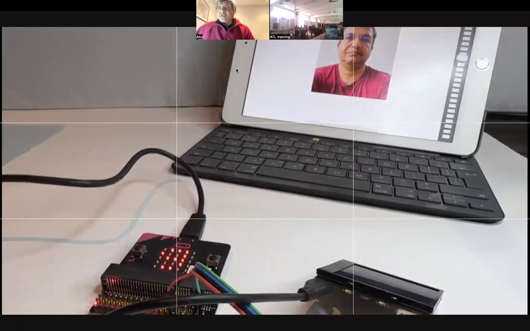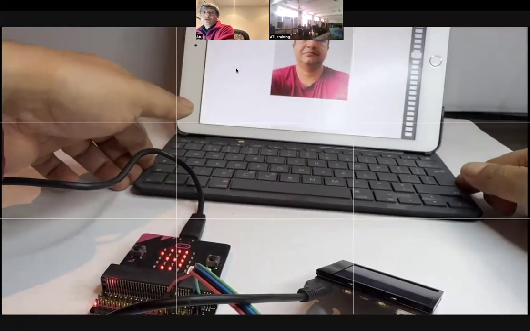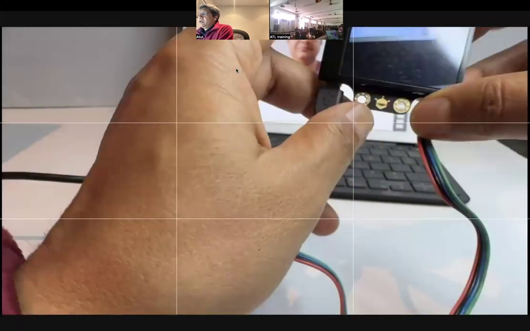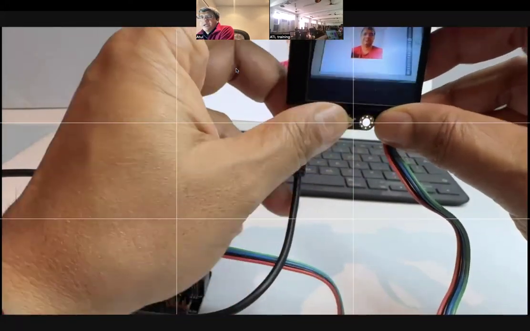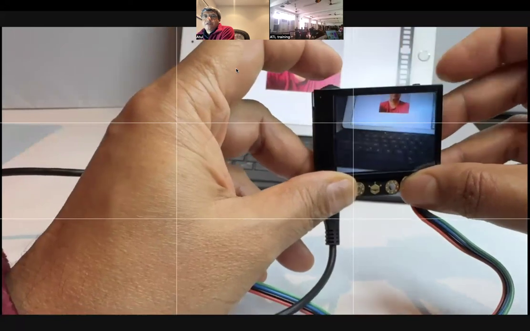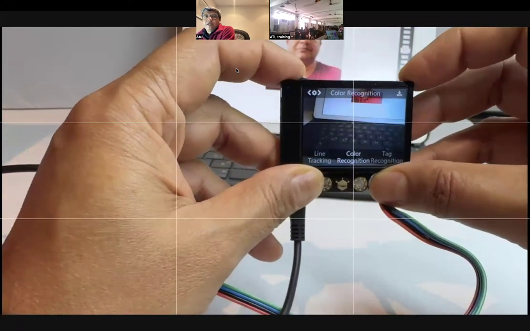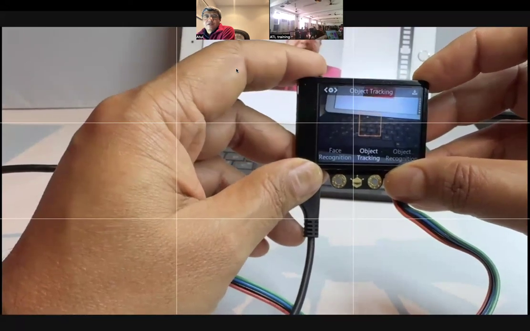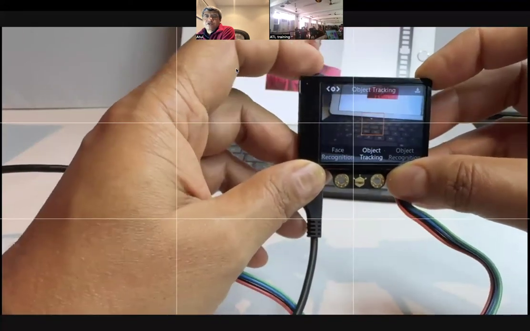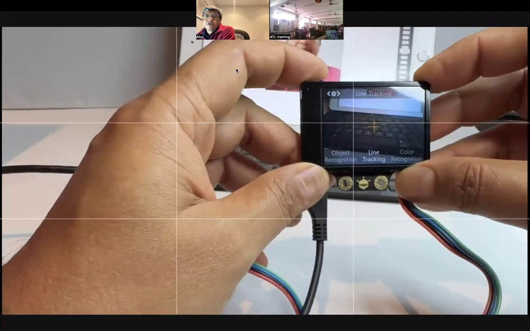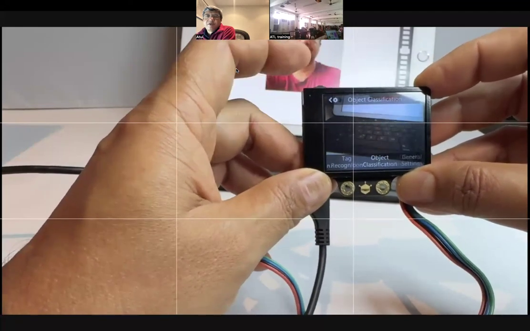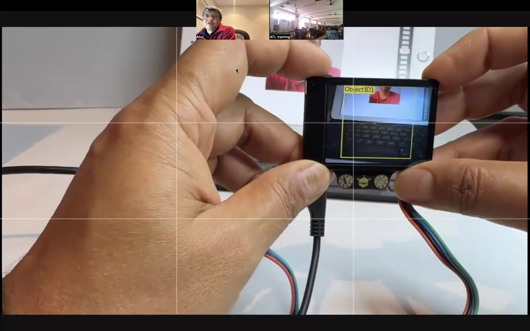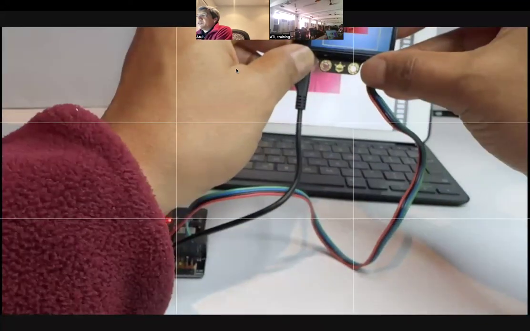So the process is the same. Here I'm using a photograph with a mask and without a mask. On my Huskylens, I'm clicking the left button and going to object classification. So I've got face recognition, object tracking, object recognition. We'll look at some of them later, but right now I'm selecting object classification. And then it looks at the first one.